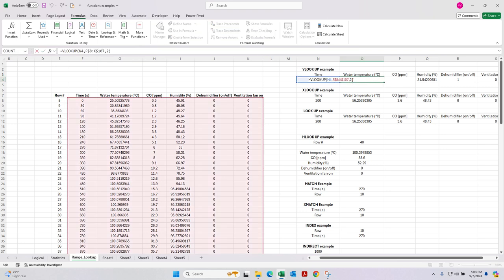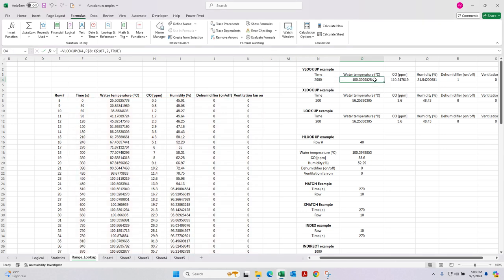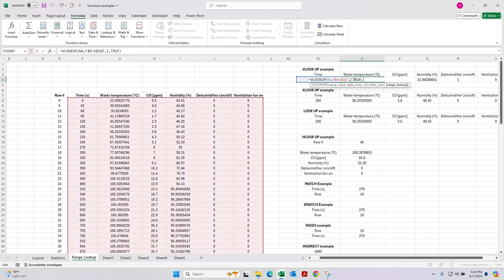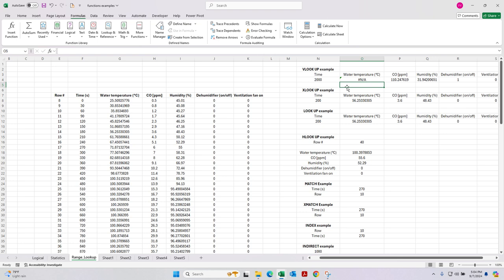Let's see this. It's doing an approximate match right now, and the approximate match is the closest number, which is slightly smaller in this case, and it's picked that number because there's not really a time which is 2000. Now if you pick this and change this to exact match, like find what is the value if the time is exactly 2000, you should get an error because that number is not available. All right, so that's VLOOKUP.